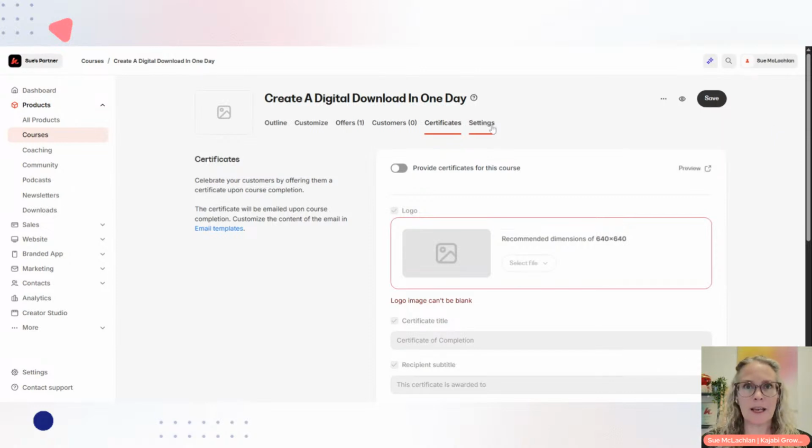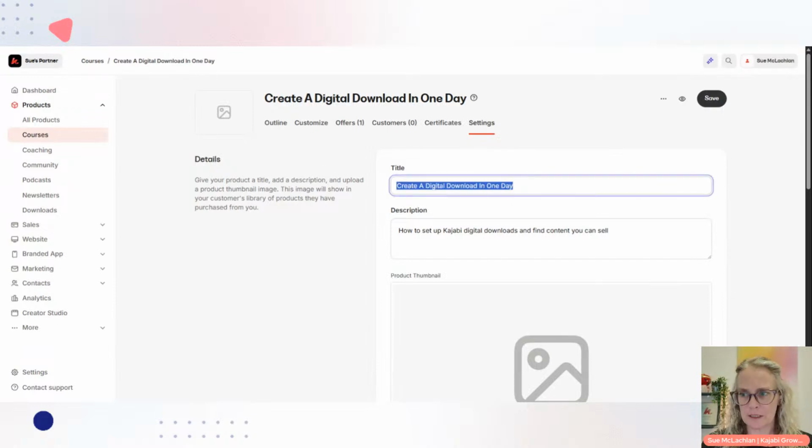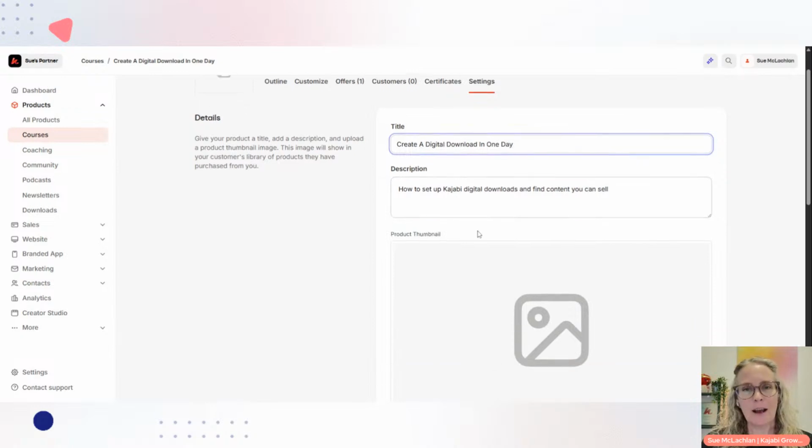Settings is somewhere that definitely you'll need to go if you want to change the name of your course. So if you've given your course a title and a description, you know how I was saying before, if it had product information, you couldn't actually choose how to change it. This is where you change it in here.